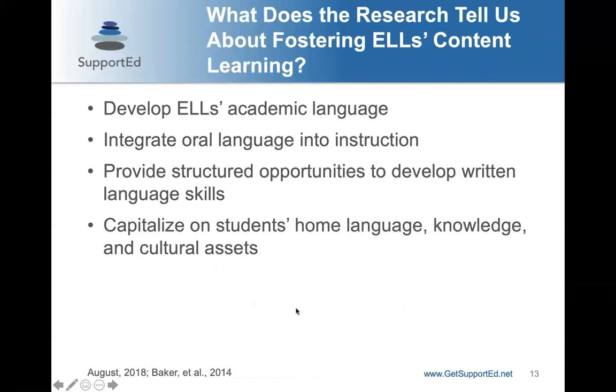We also know, based on synthesis of both Diane August research and research out of the Institute of Education Sciences, that we need to develop ELLs' academic language, that's really critical for them engaging with the content. We need to integrate oral language into instruction. We need to provide structured opportunities to develop students' language skills, and we need to capitalize on students' home language, their knowledge, and cultural assets.